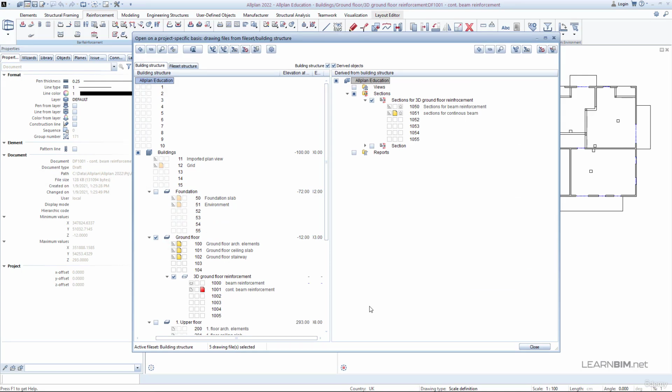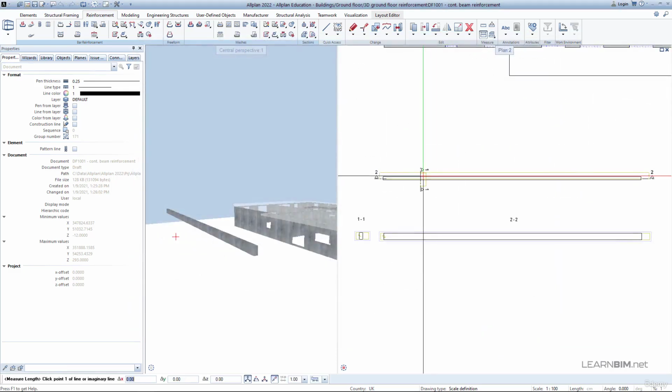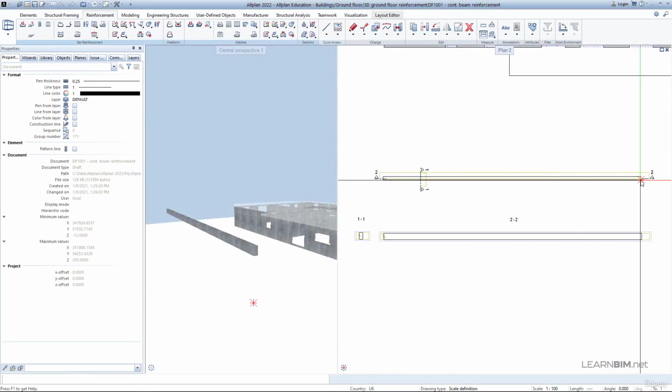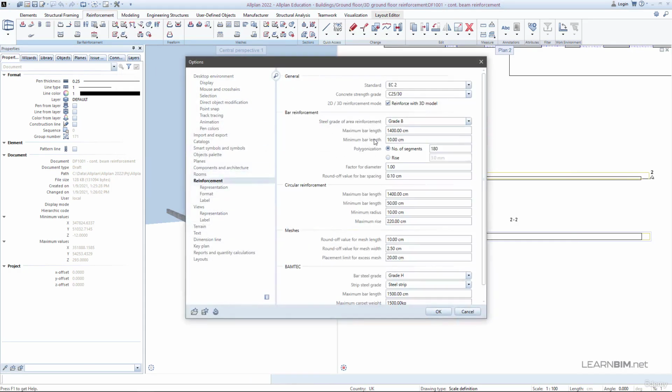Cross-sections have been created in the drawing file 1051 and the drawing file 1001 for reinforcement has been set to current. The beam is 20 meters long and maximum bar length is 14 meters because of the transport limits.